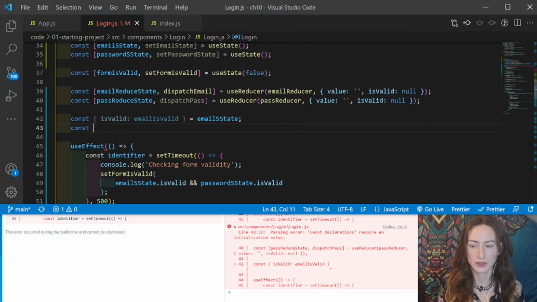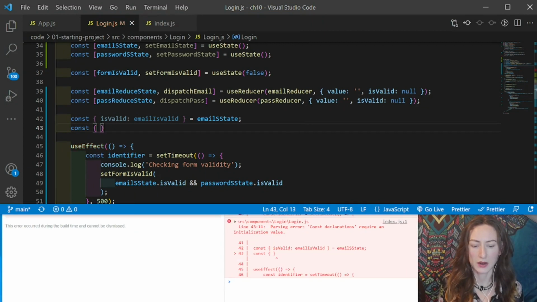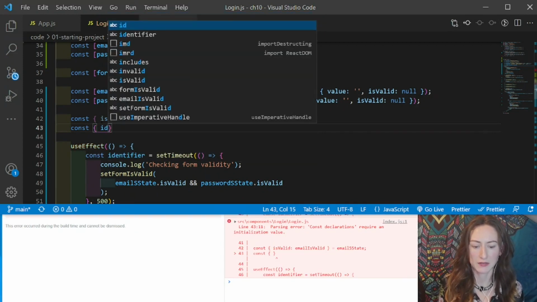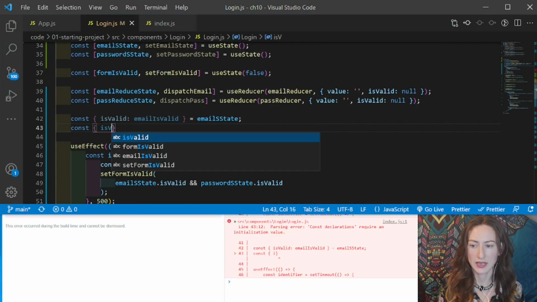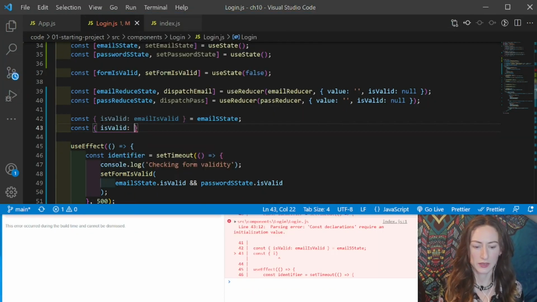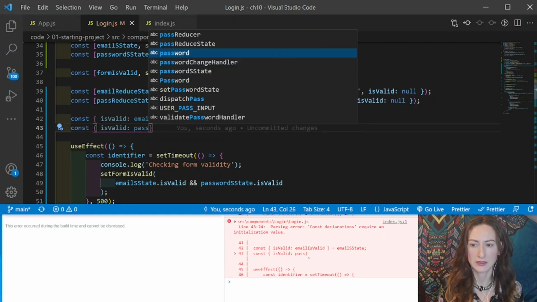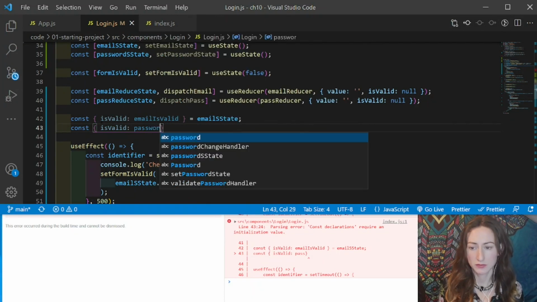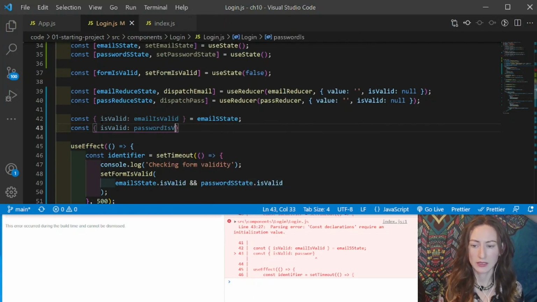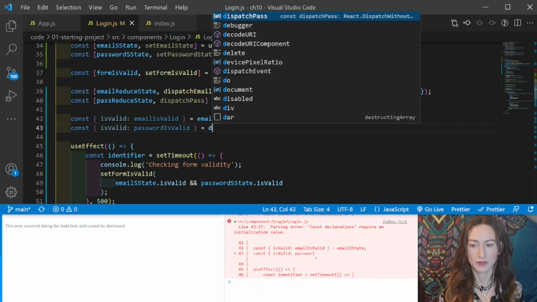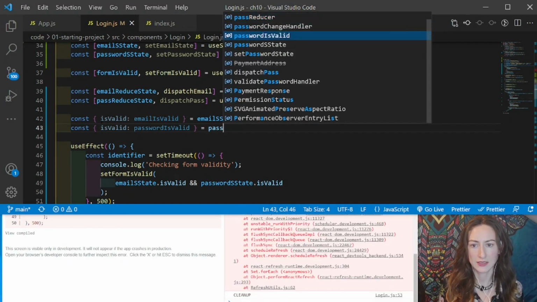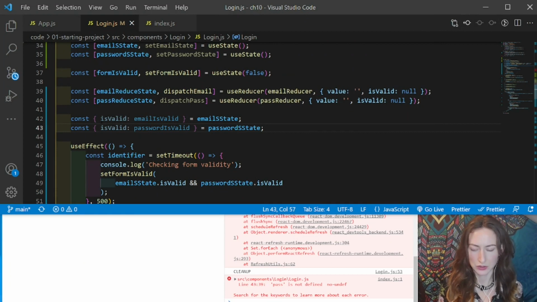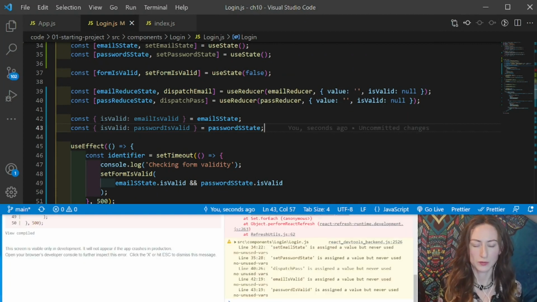And then we have another constant, and we're going to open up our object brackets here and pass in a key and a value, and it is valid again. And then our value is password is valid, and this is equal to, we want to check the state of the password state. So now let's see what's going on.